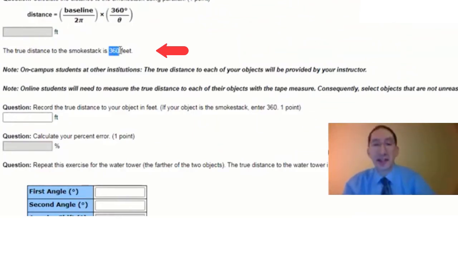If you're at a different institution on campus, you'll be measuring the distance to a different object, and your instructor will provide that distance for you. And if you're at home, you're going to have to measure the true distance yourself, again using a tape measure or a yardstick, end over end over end. Once you have that true distance, enter it here and calculate your percent error, which goes here.